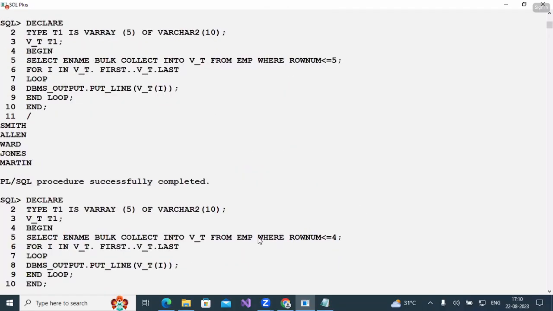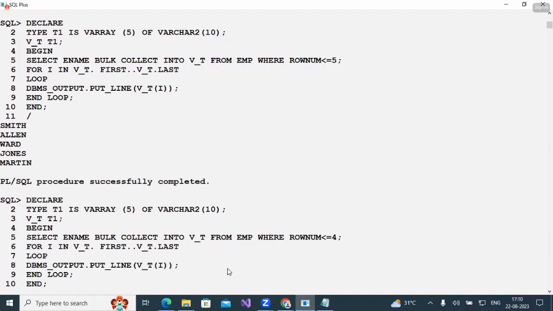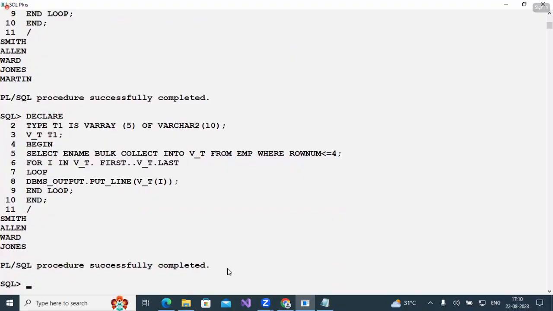Let me come out and see what happens in this. Now I'm going to execute. Your size is 5, but I'm fetching 4. And now I'm going to execute. You got it. How many elements? 4 elements. So what I'm saying here is, fetching elements less than the array size is no problem, but it should not be more than the array size. Okay, now?